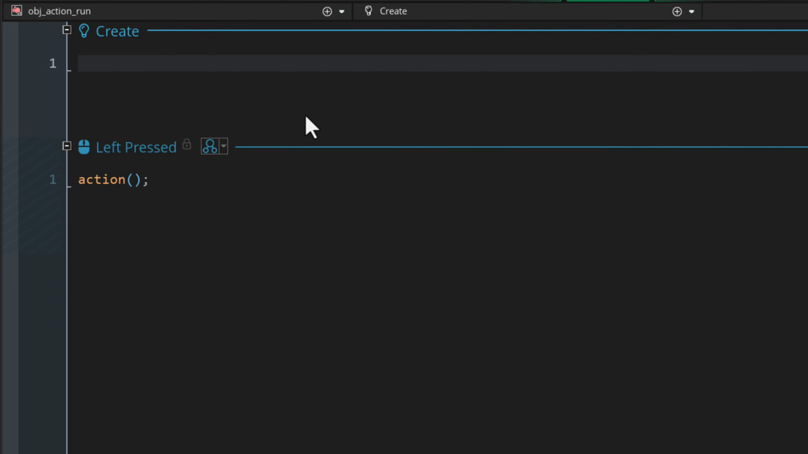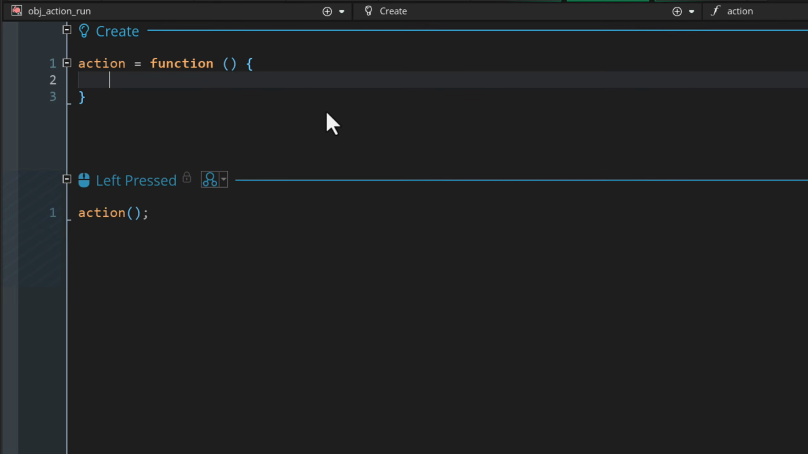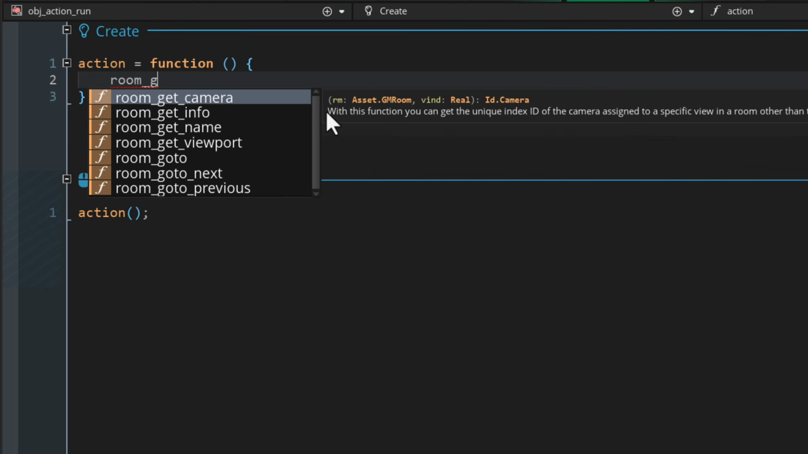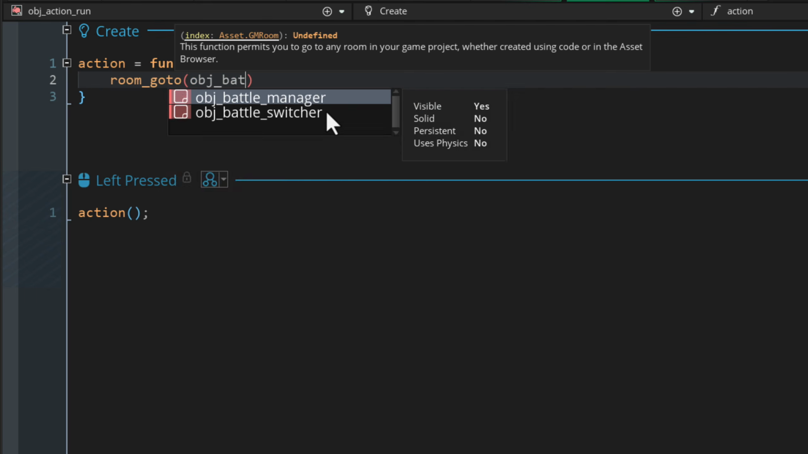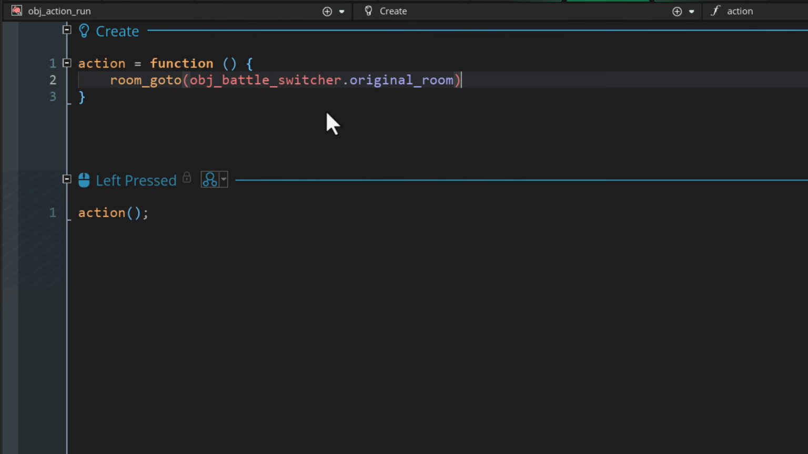Here let's make the action function again, and this time the function is gonna have something inside it. It's simply gonna change the room to go back to the original room. So it's calling the room goto function, and then the room it's switching to is taken from the switcher object using the original_room variable. Remember, we set this variable before in the player, and now we are using it to go back.